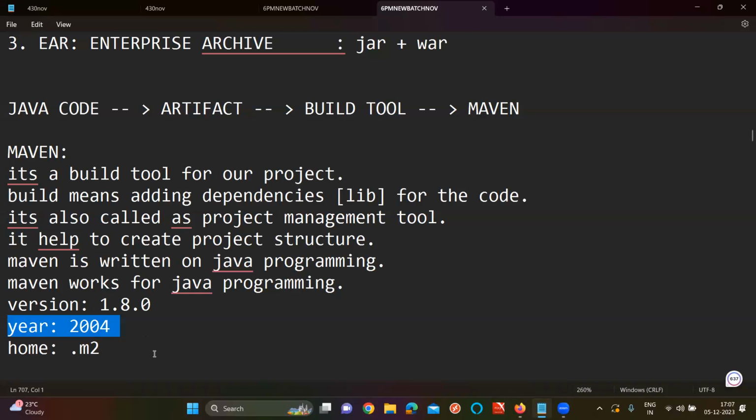And in interviews, they are going to ask you a question: what is the home path of Maven? .m2. Write this down as an interview question. First question, what is Maven? And question number 2, what is the Maven home path?